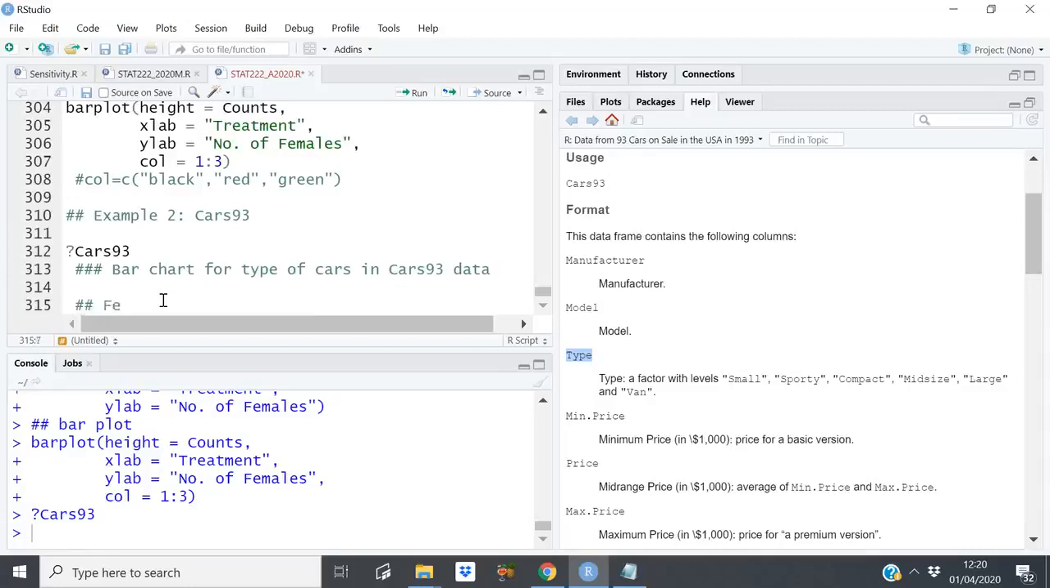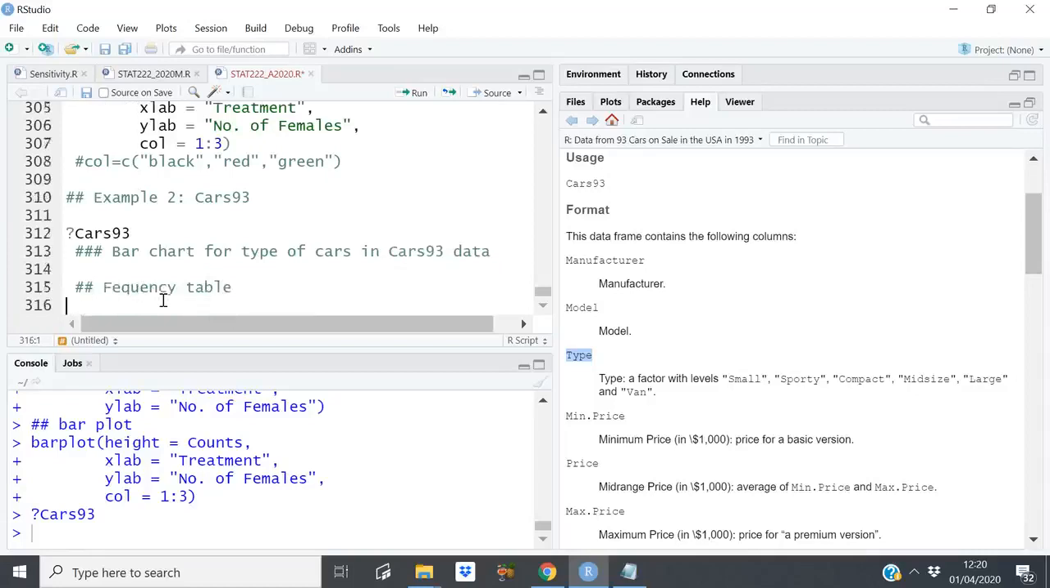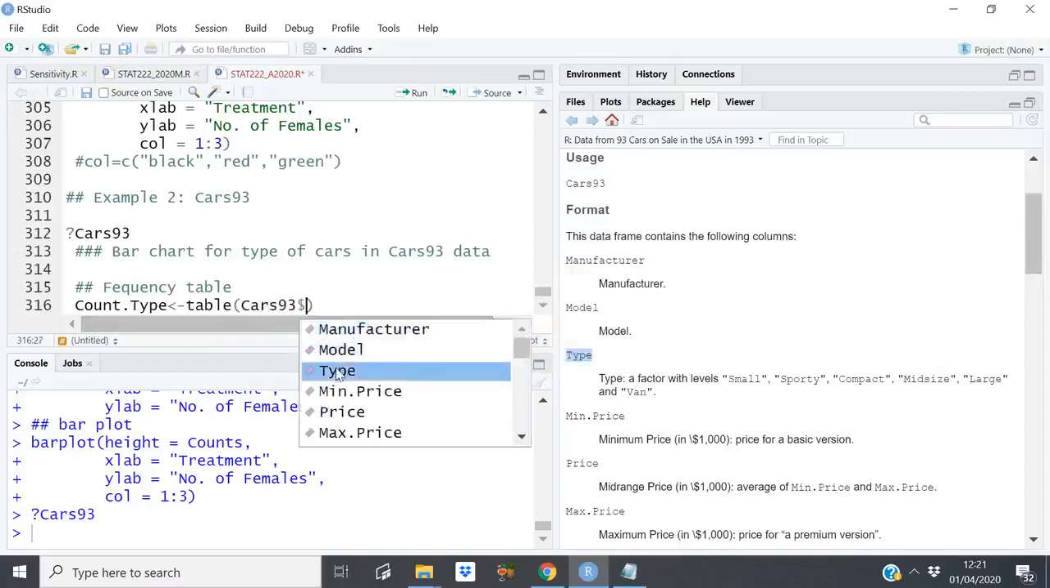Okay. So what do I do? Of course, first thing, what do you need? You need the frequency. Okay. So a frequency table. You must always remember this, otherwise you run into error. Okay. So I can say count. I'm not saying every frequency must be named with count, but I'm saying count the type. Okay. And I'm going to say table, of course, because that is our function for creating the table. Then I call my Cars93.